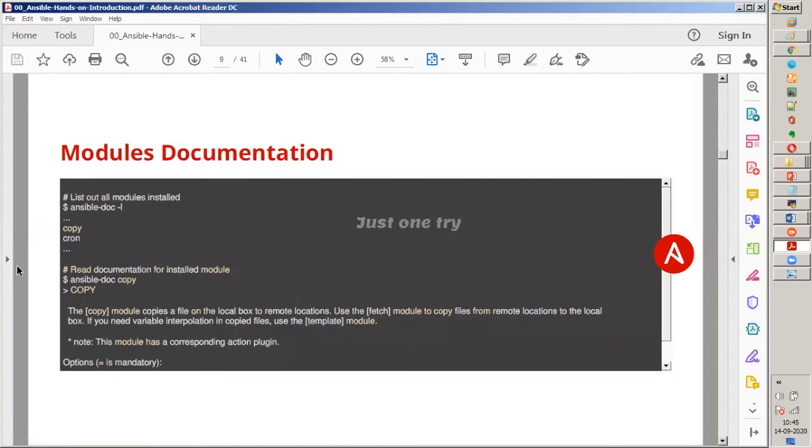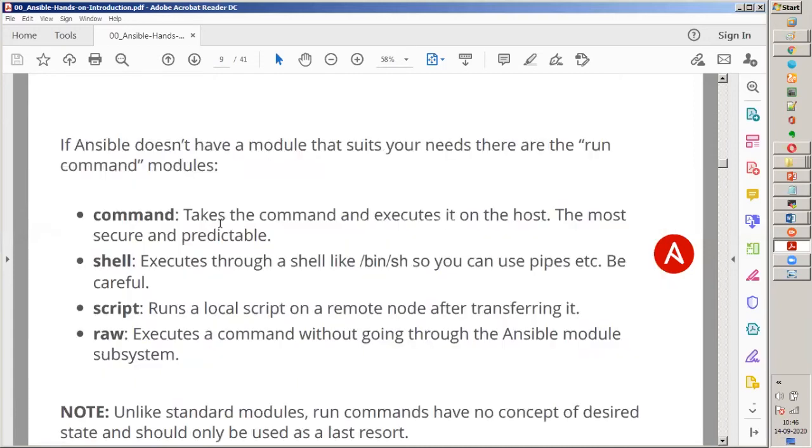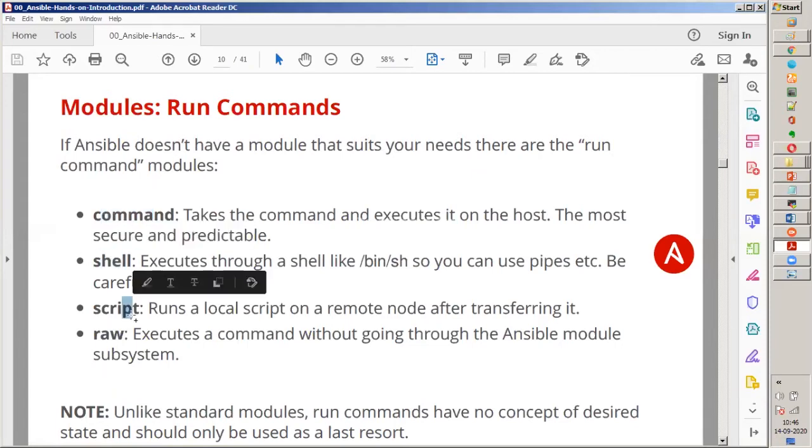So how can we see the modules? This is the command. Guys, I will share this PDF. Kindly go through it, the modules and how they work. Next, command, shell, script and raw. The maximum number of people, at all levels, are using only these 4 modules. I will show you how to execute the command and how to control your worker nodes from the master.